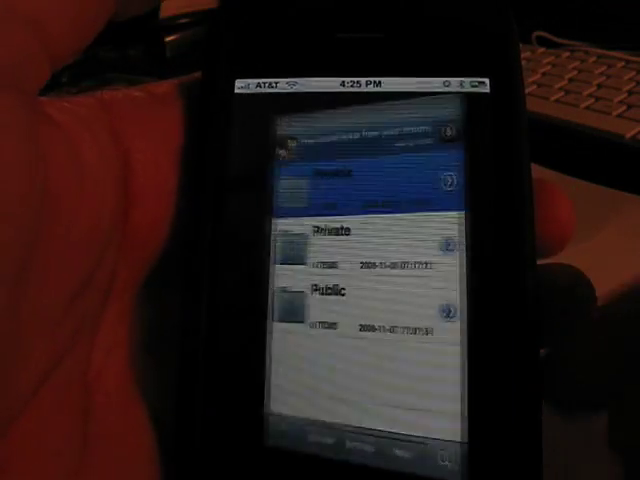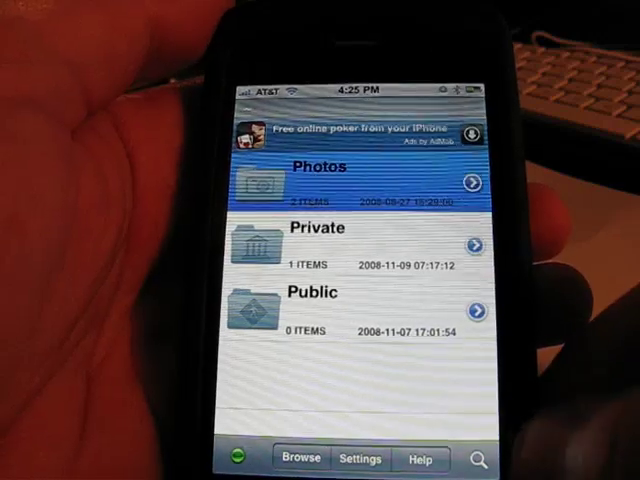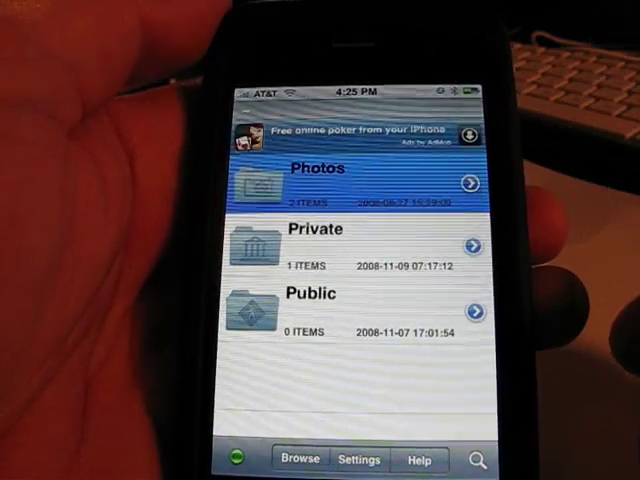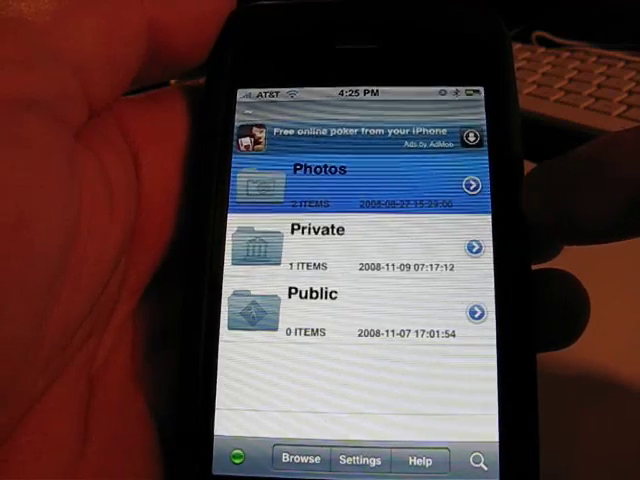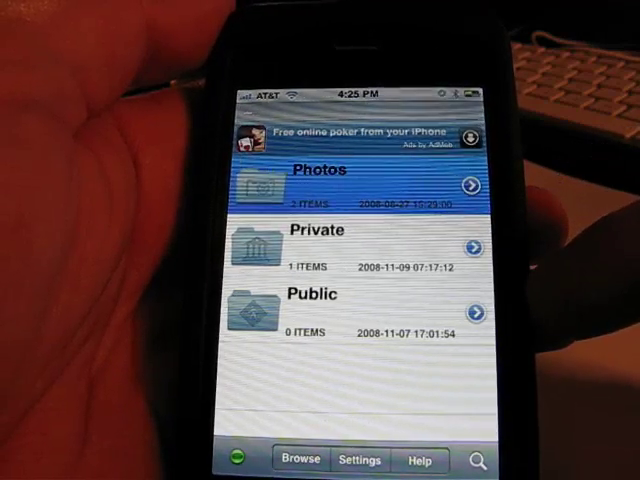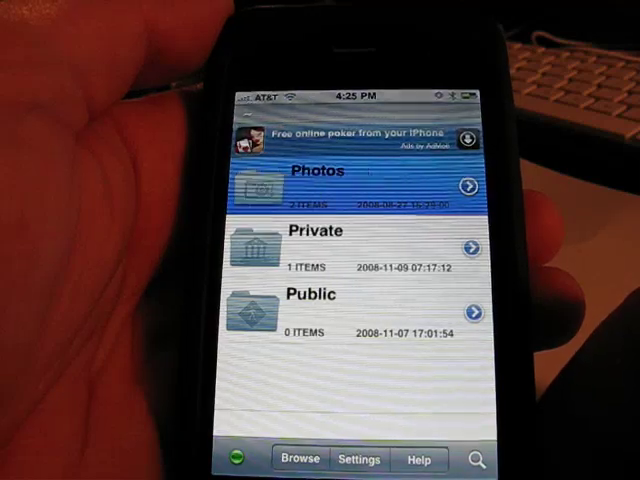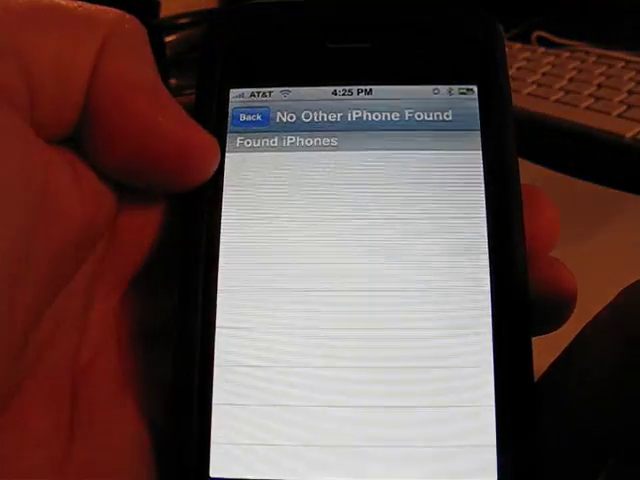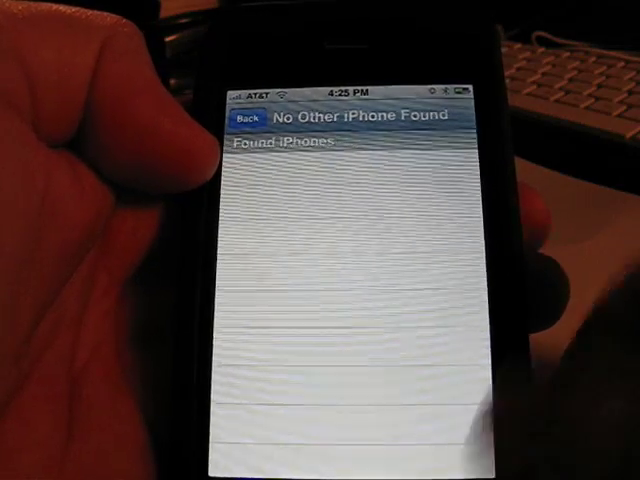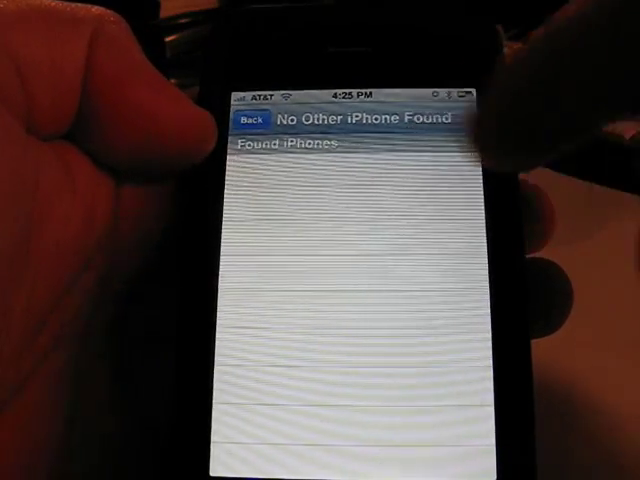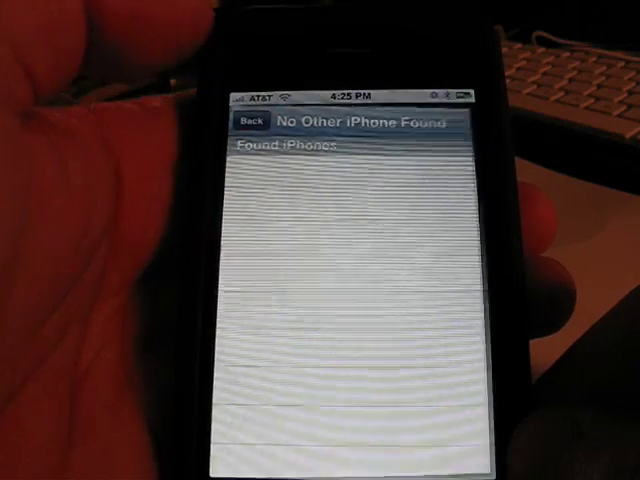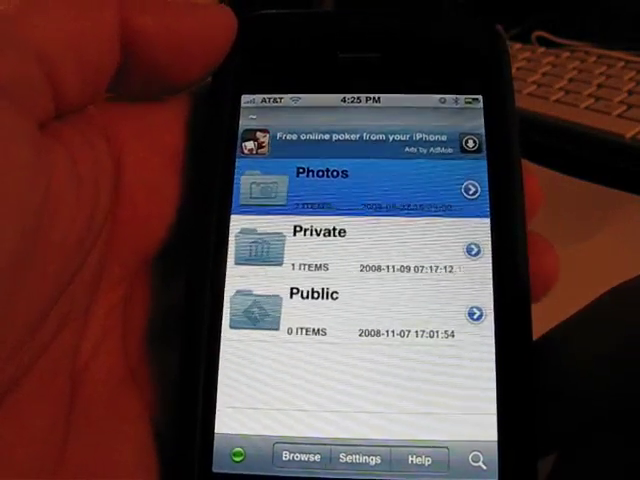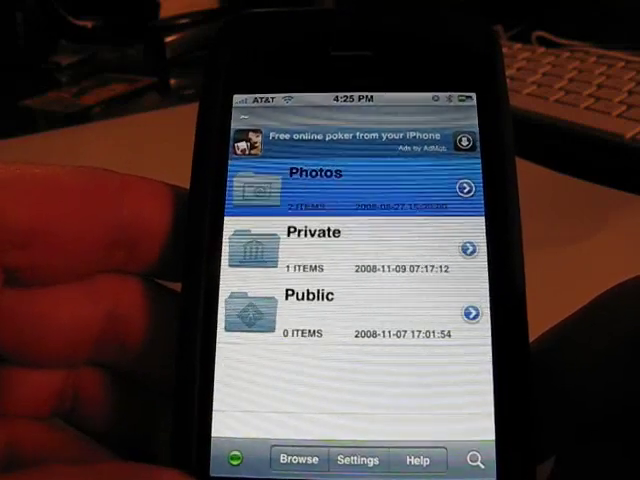This is what is different from this app compared to some other apps. If I had stuff in my public folder, like say some images or something like that, copied into my public folder, other people who have iPhones that have this app could access stuff that's in that folder. So it would find their phone here, I can click on their phone and then either grab stuff from their public folder or view stuff from their public folder.